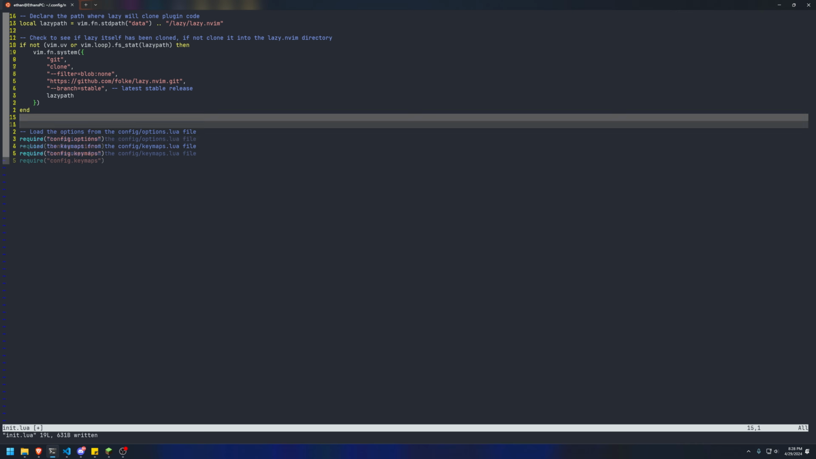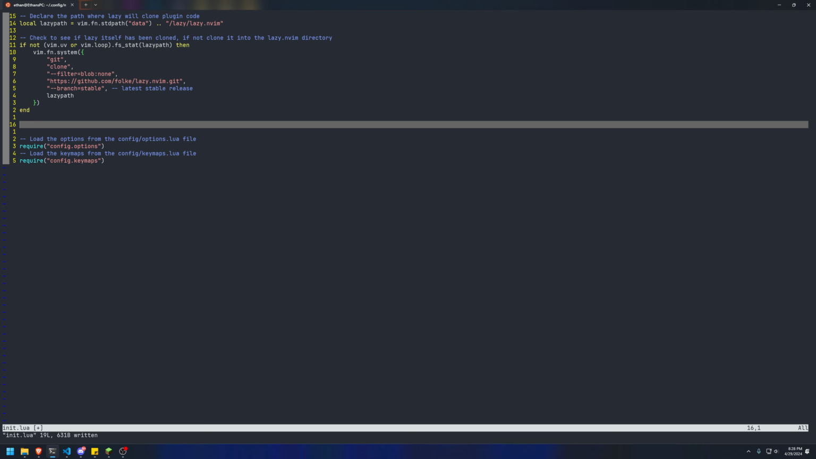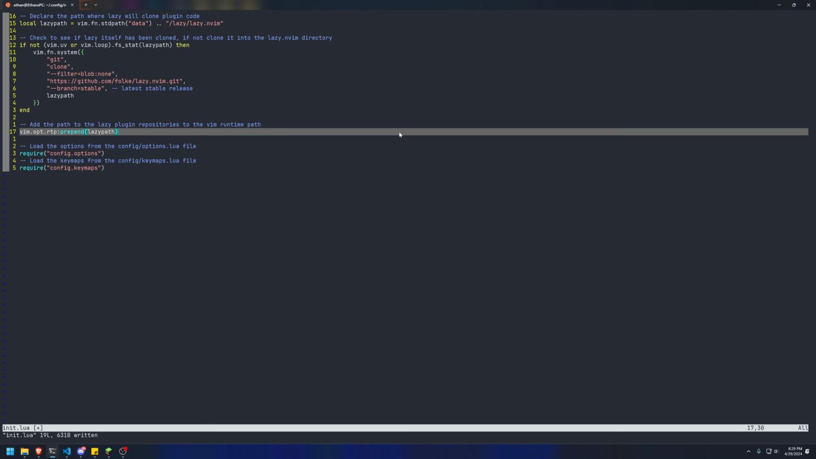Now after this, we want to put the lazypath on the Vim runtime path. That way it actually checks for this. So to do that, we're going to say vim.opt.rtp, so runtime path, and we're going to prepend the lazypath. Basically it's going to look for the lazy repository on this path and then make sure everything's good. So I'm going to :w to save this.